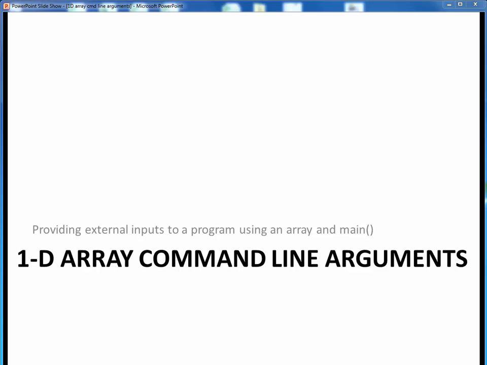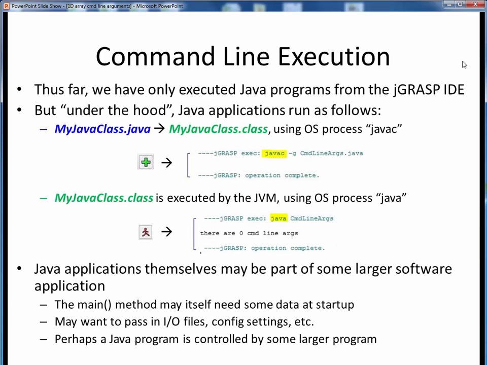In this video lecture, we're going to see how to provide external inputs to a Java program using an array and the standard main method interface.